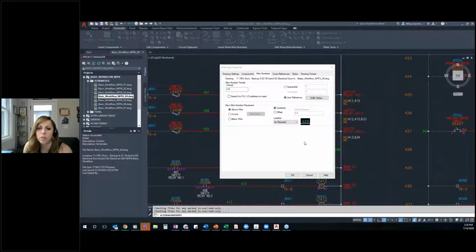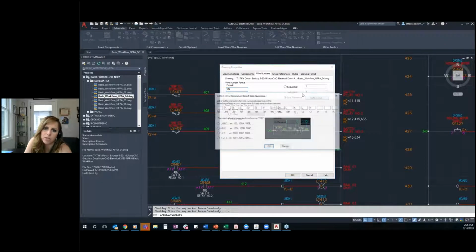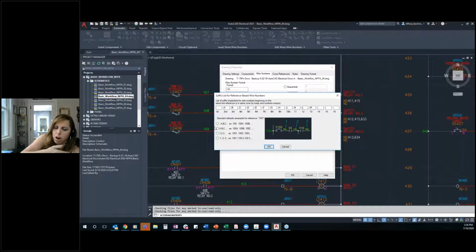We also have things, if you're not using sequential, which would just be allowing everything to go in sequential order, if you're using line reference, and both of those fall under what the N means. So by picking this dot, you're choosing what that N means. If you're using line reference, there's even a suffix setup for how it adds additional values across that same line.